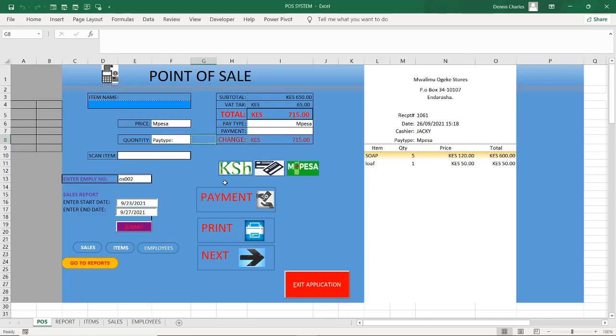So now it is 715 shillings. That is the total amount. If the person has paid 1,000, 1,000.00, he's supposed to get a change of 285 shillings. So from there you can print the receipt.